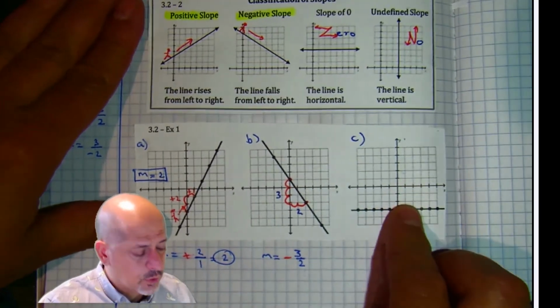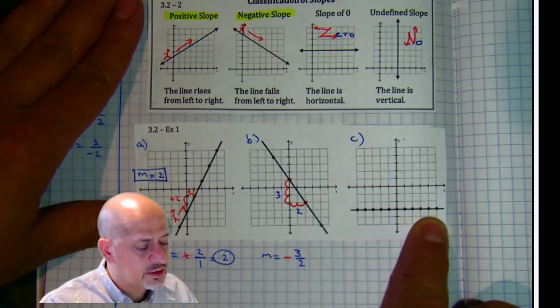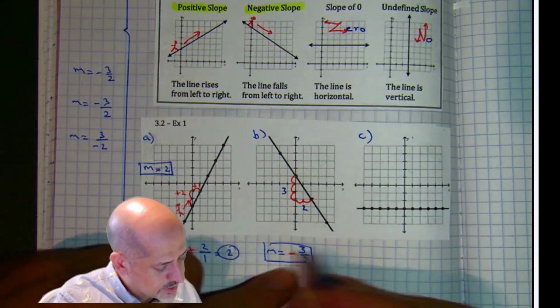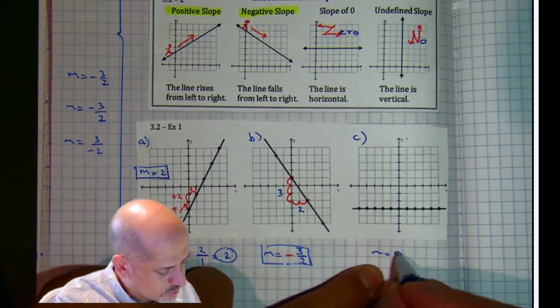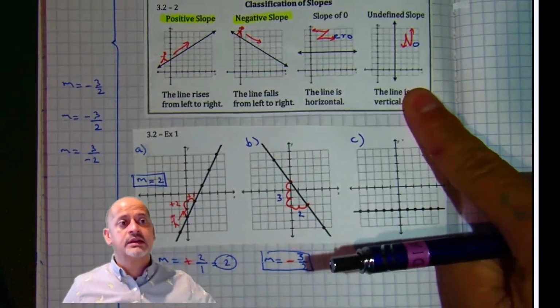Letter C. What is the slope of this line? The slope of a horizontal line is 0. So therefore my slope is 0. It's undefined when there is a vertical line.